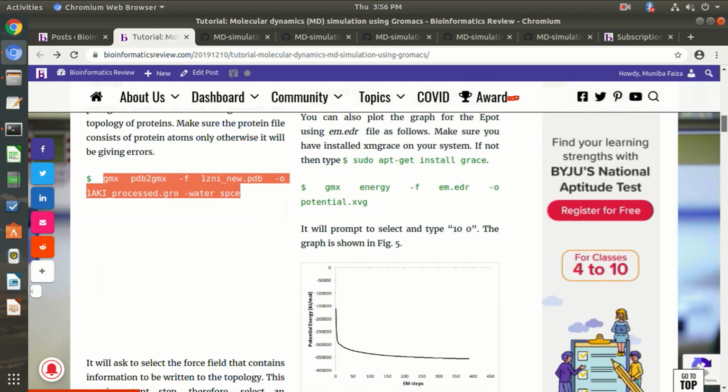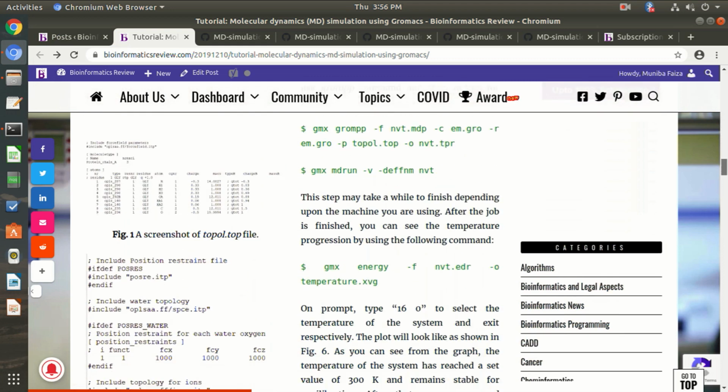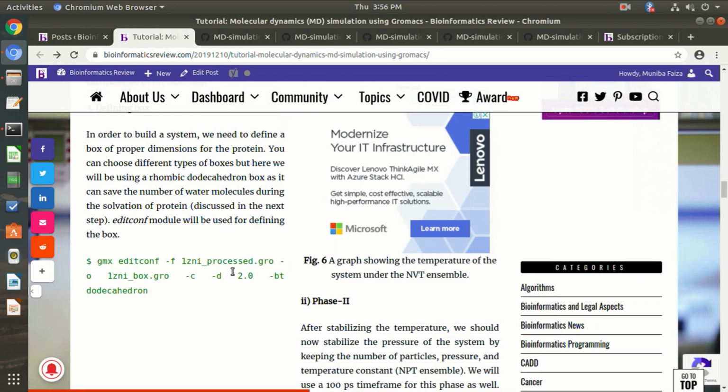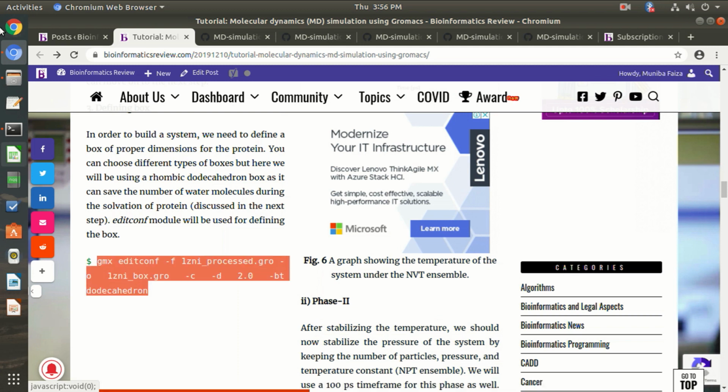Okay, so let's move on to our next step, that is defining our box. Now we will define a box around our protein, and we will define its position also inside the box, that is by using the -c argument in the editconf module. -c helps in keeping our protein in the center. -d is the distance of our protein from the edges of our box, and -bt is the box type. So we are using a rhombic dodecahedron, and just copy this command, paste it here.